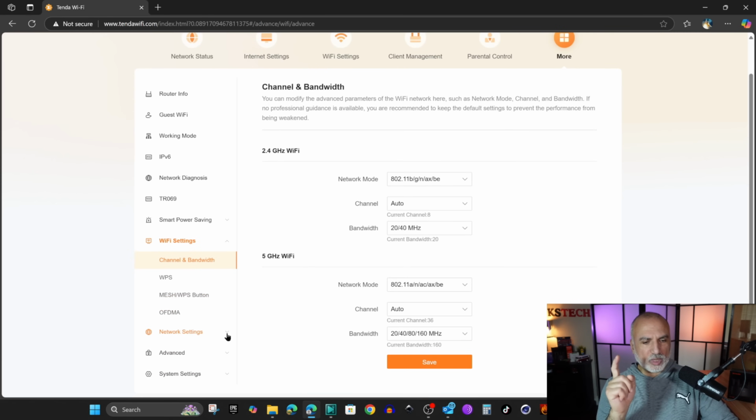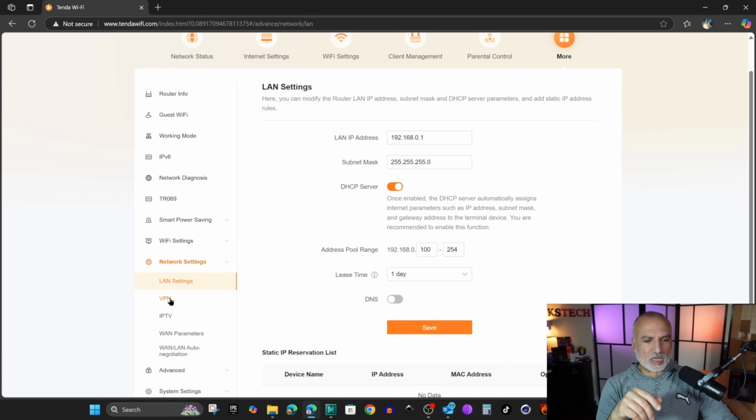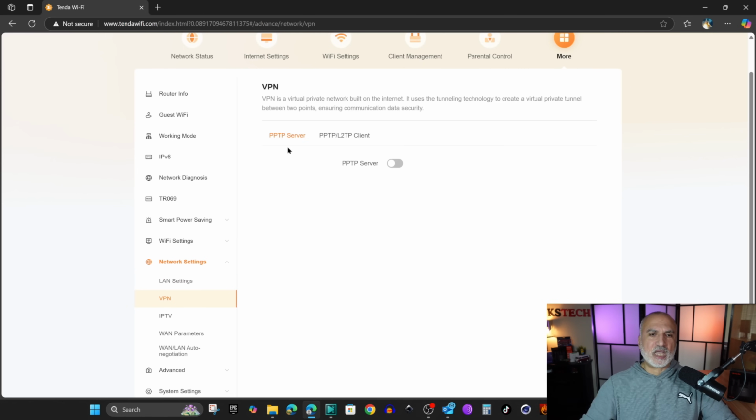Now let me show you one thing that I wanted this router to have. So if you go to VPN, you see that it has only the PPTP protocol for the server and PPTP/L2TP protocols for the client. So it doesn't have the WireGuard nor the OpenVPN protocols. So it has the basic features to get you started on Wi-Fi 7. And if you don't need the other features, this router is really very good.